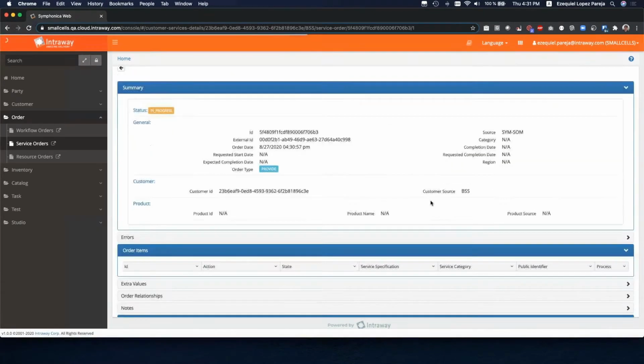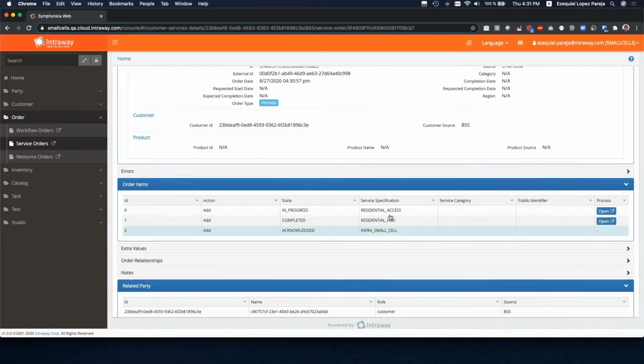Now, let's dig into the details of the order. We can see that the order includes the provisioning of broadband access, for the connection to the backwall, and a small cell. On the day of the installation, a technician will be dispatched to the field to physically connect the ONT and the small cell, and then finish the installation process, using Symphonica's Tech Assist app, in his phone or tablet. So, let's do that.